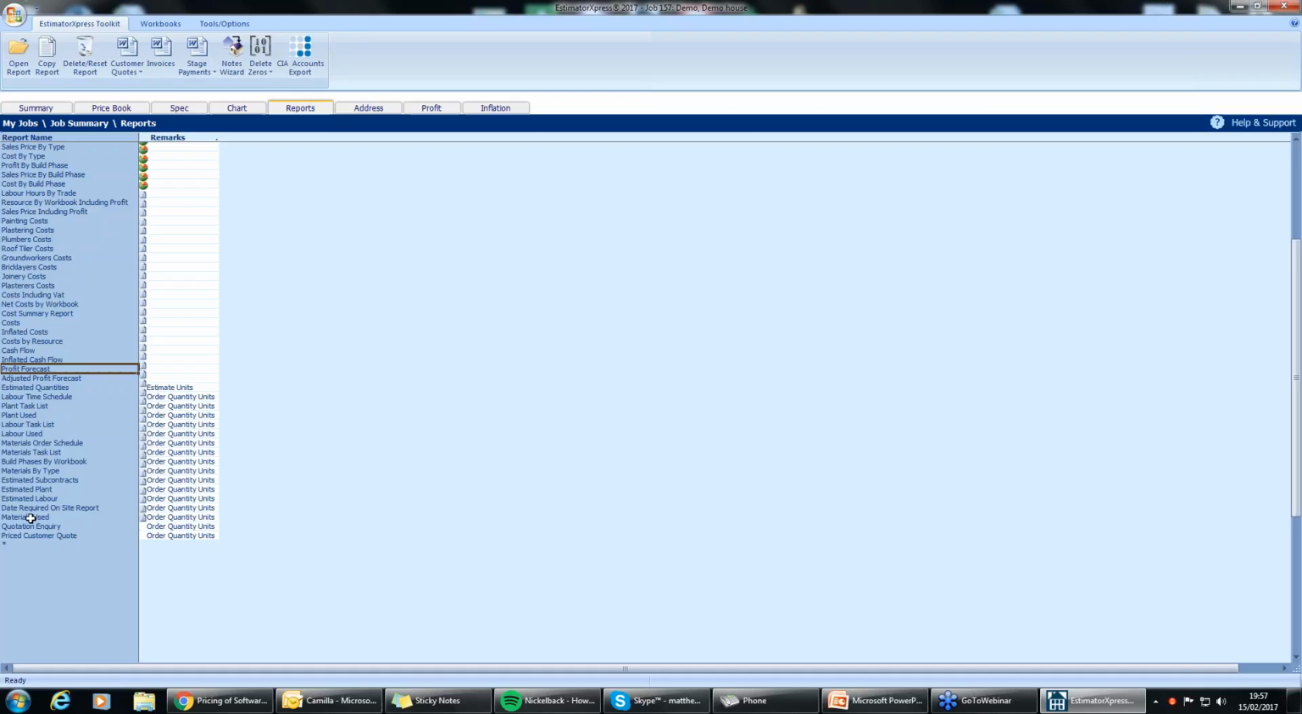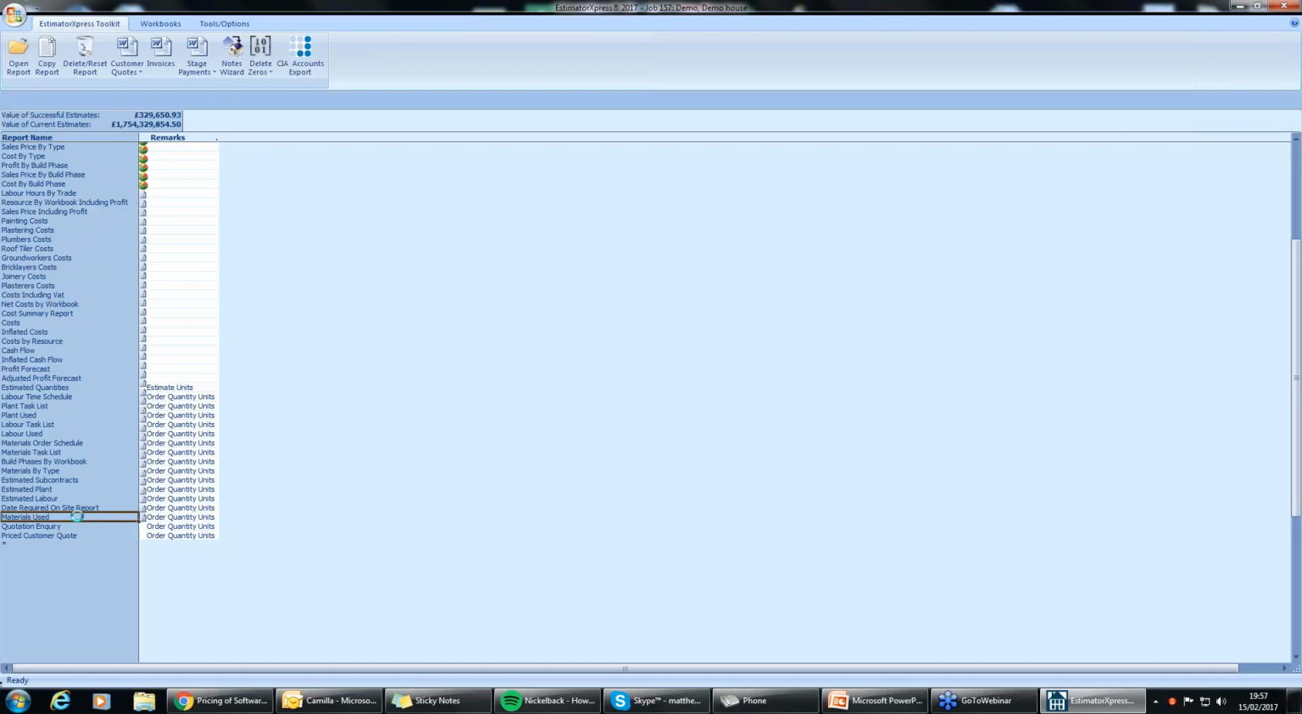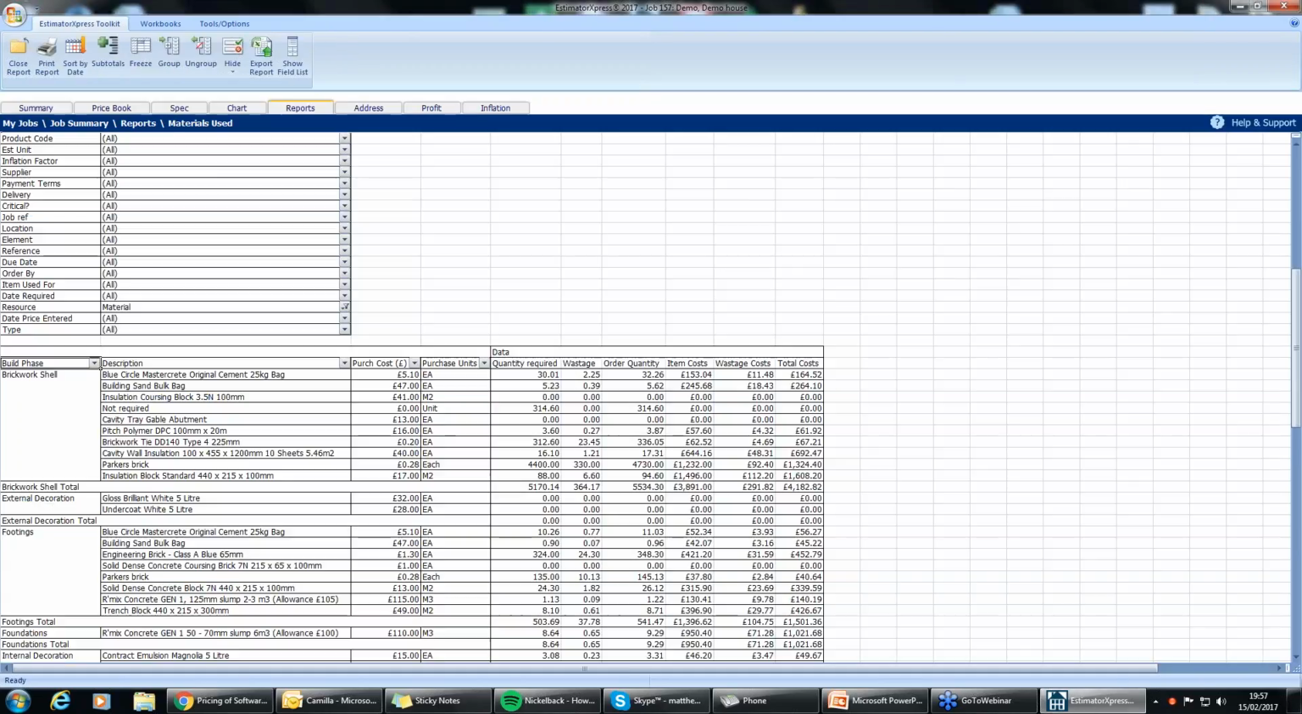And then you can also see the materials used. This one's probably one of the more important. So you can see the breakdown by build phase. So you can say the brickwork shell, description of the materials that are going to be used. As you can see, we've even got a Parker's brick in there, saying 28 pence. I buy them 28 pence each. And they're saying the quantity required for the walls that I'm going to be doing.